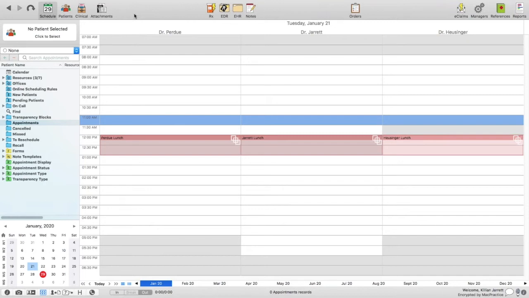So the images ability is a free standard Mac practice ability used to attach files to patient accounts. The attachments ability is a purchased Mac practice ability that works similarly to the images ability, but also allows files to be imported automatically from your computer or scanner into Mac practice. This auto import feature will be covered a little bit later on during this class, but there are some further differences with the attachments ability.